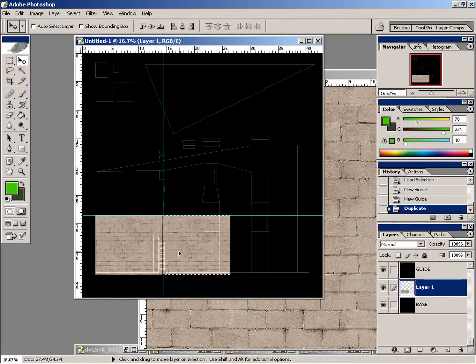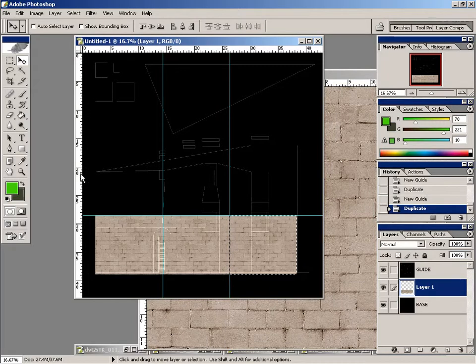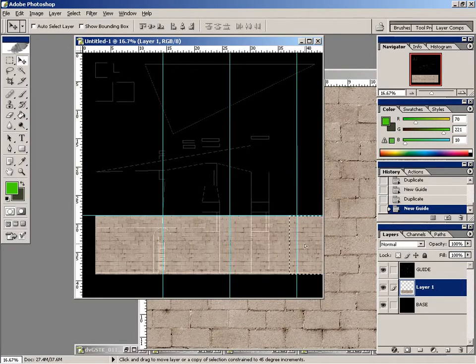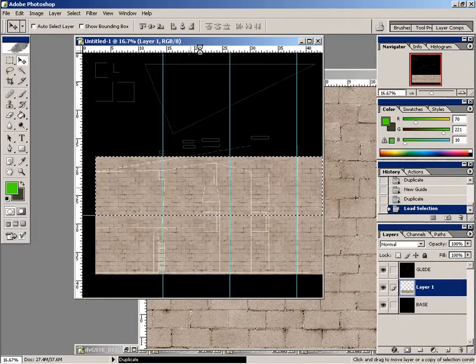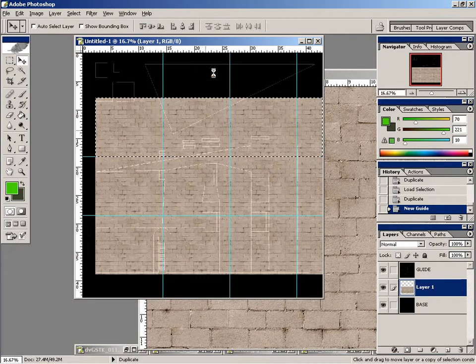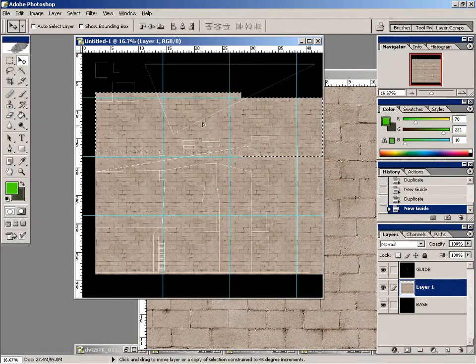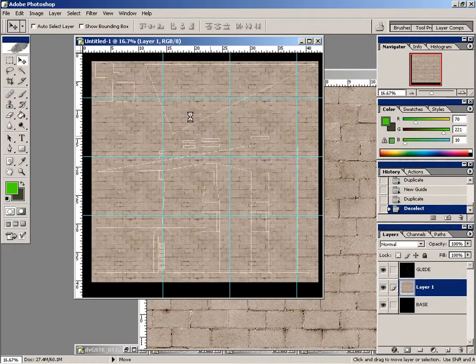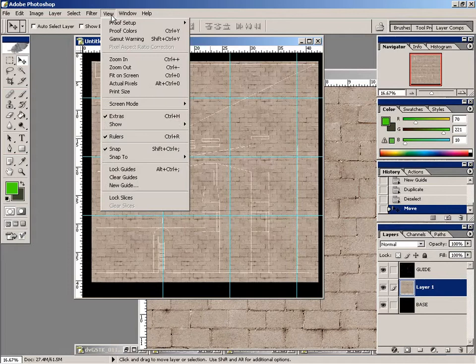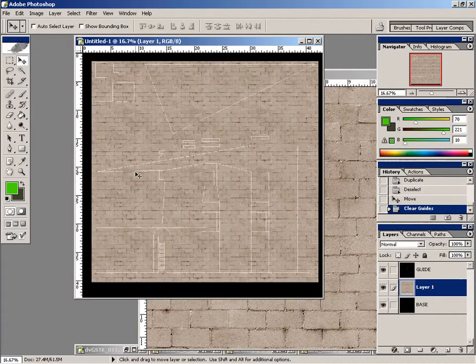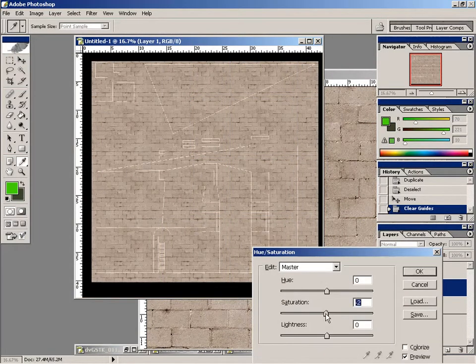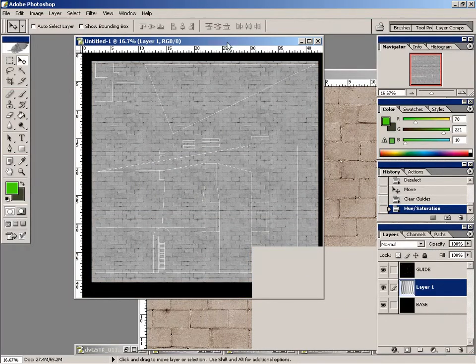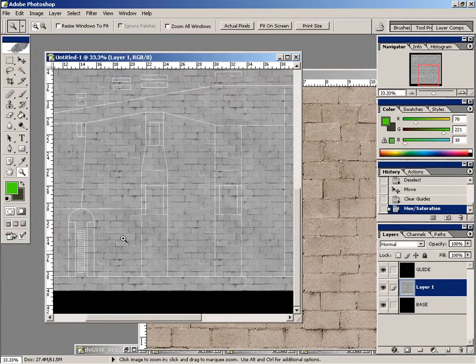Okay, and we'll do it again, and just one more time. And we're basically just going to fill this area underneath with this block pattern. We'll just fill the whole thing up. Okay, so we'll clear our guides and I'm going to desaturate this. And now we've got our blocks.